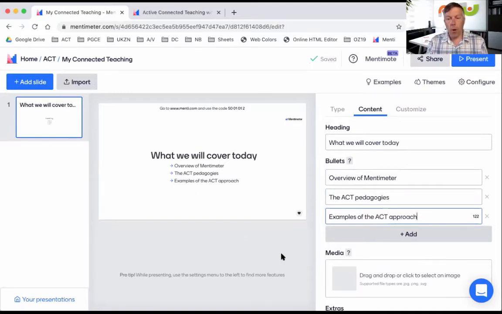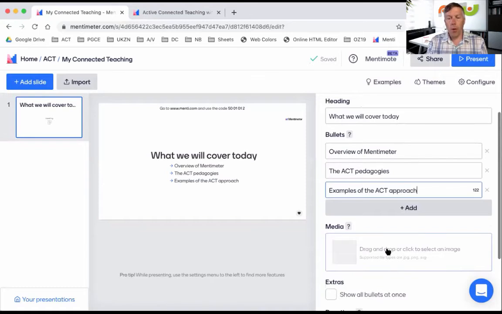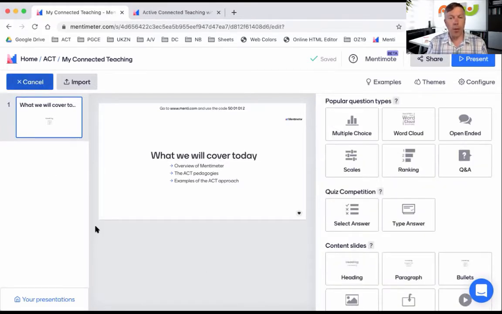If you want to drop images in here, you can do that. You can add an image and it'll appear here on the screen as well. So there's nothing too exciting about that. But what I want to show you is where it really gets exciting, when we start to look at some of the interactivity that is available. So let's add another slide.